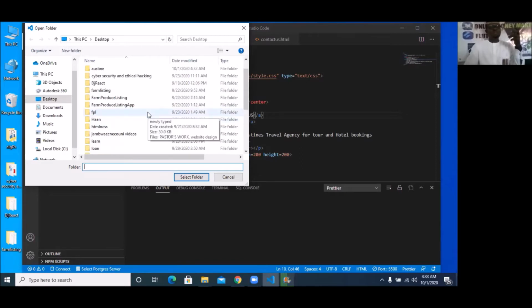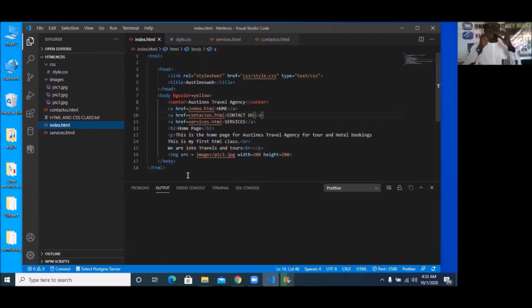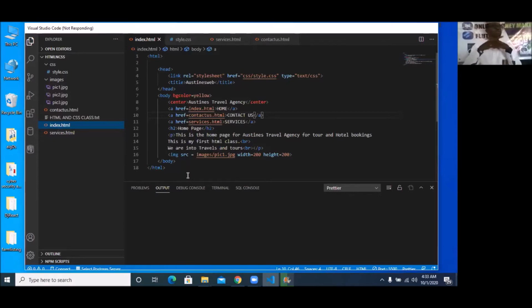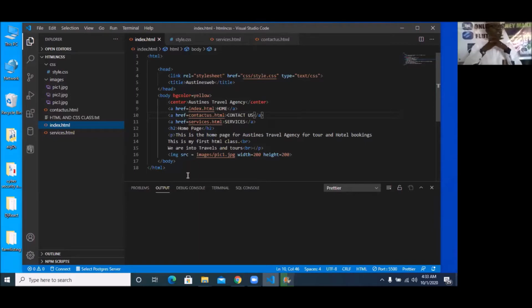In my case, I saved it with Austin. So I click on this Austin and click on Select Folder. So this Austin folder is going to be opened up in my VS Code so that I can start creating my various pages. Are we clear on that?